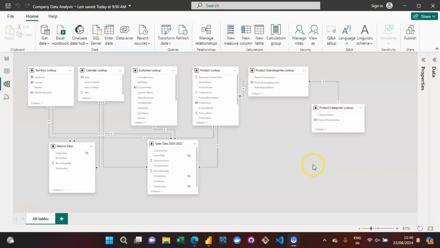All right, guys. In this specific video, we are going to discuss what exactly we mean by a hierarchy. In our matrix visual, which we will be using in the report view in our upcoming session, we will show you how exactly your data is represented in the form of a tree, right?